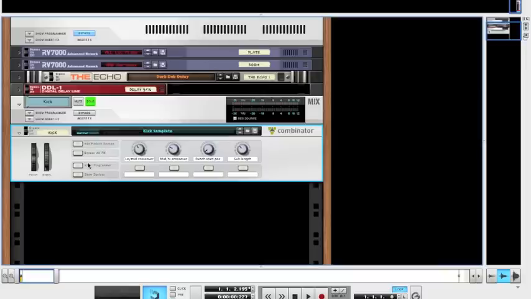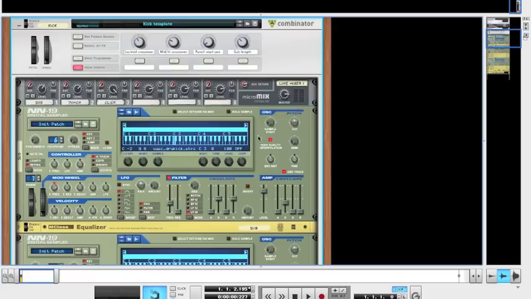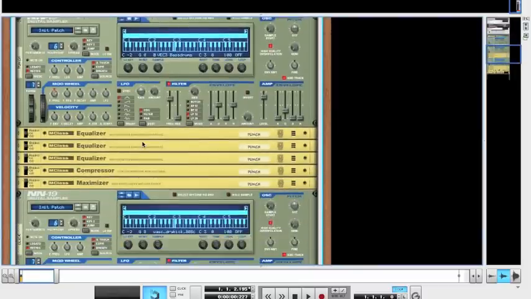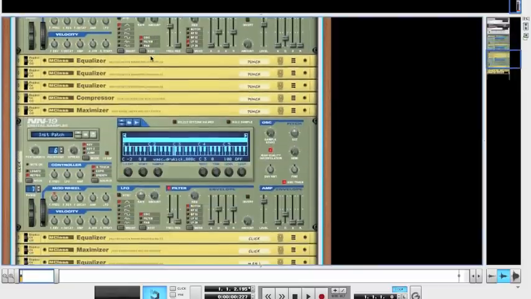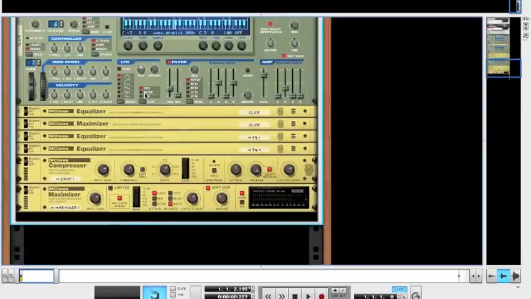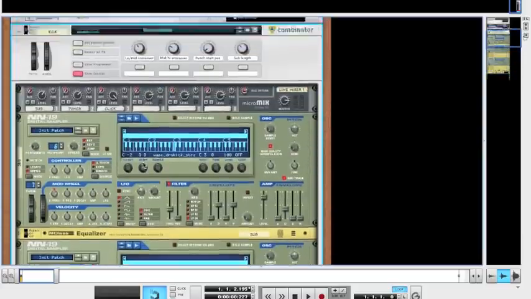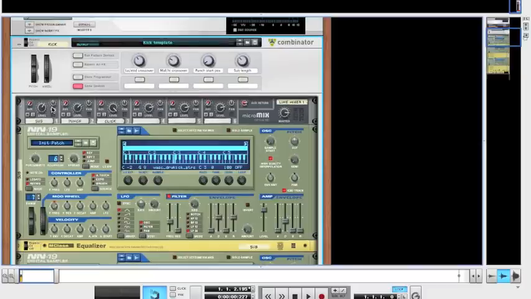So basically I've made a combinator patch which has 3 different samplers in it, each hooked up to their separate EQs and compression maximizers and some post-processing effects as well. So I'll start off by just explaining a little bit about kick drums and how they can be made up.